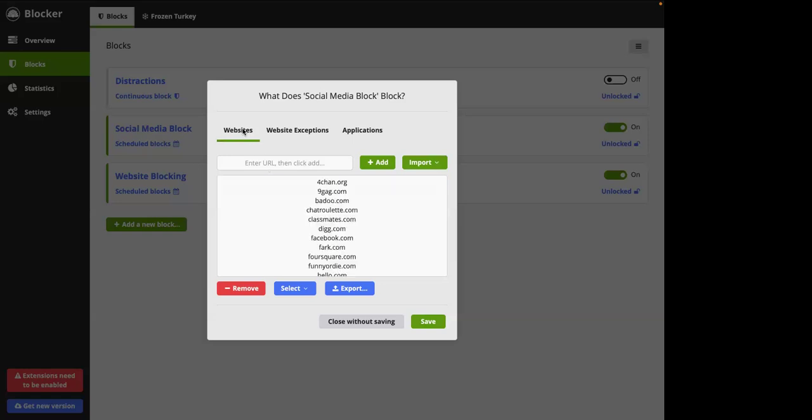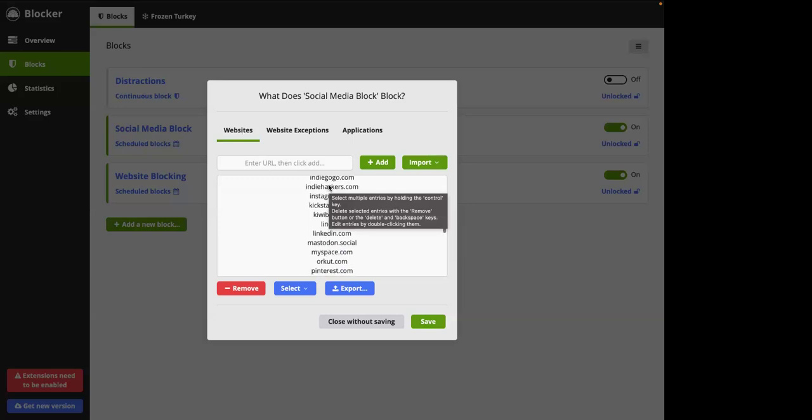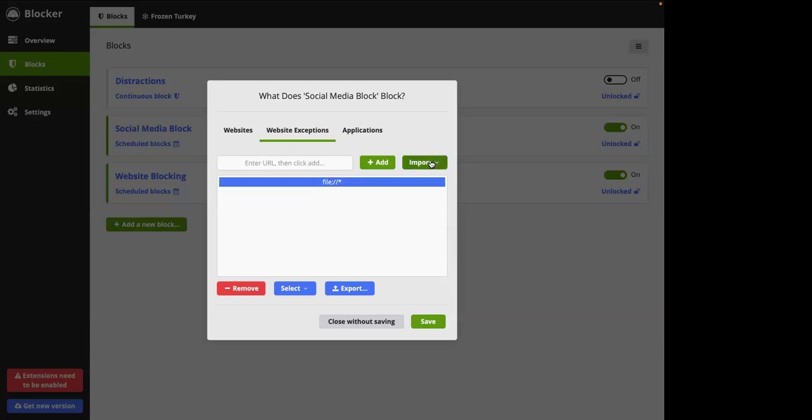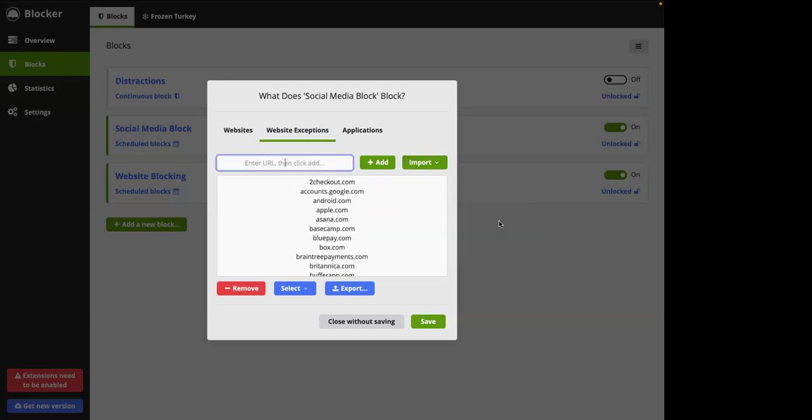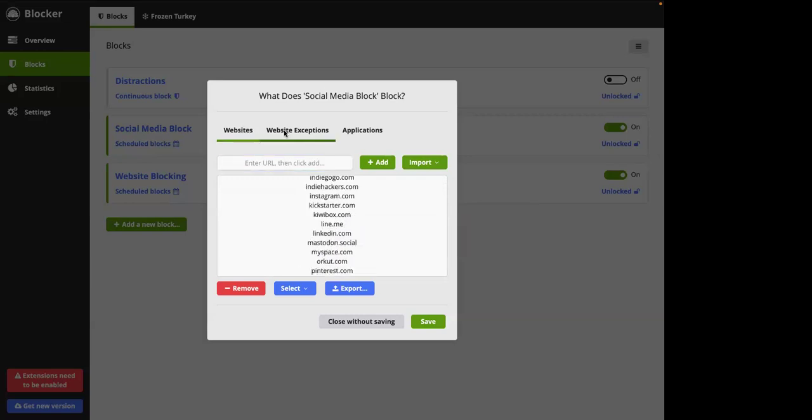Now, when we use websites, it means these sites cannot be visited. Anything outside this list can be visited. When we do exception lists, we're saying nothing can be visited except this. So if I say, okay, productivity, only these sites can be visited. Anything outside it will not work.